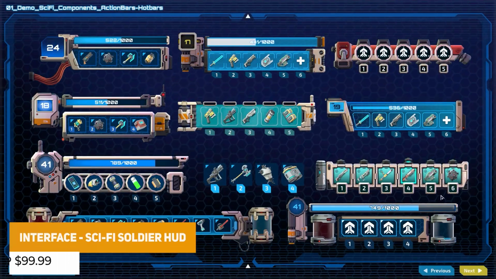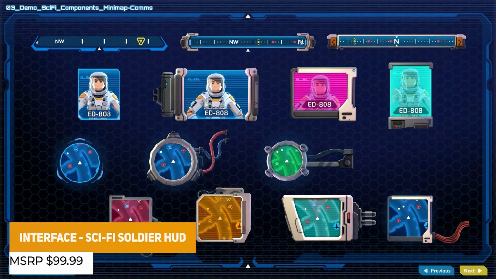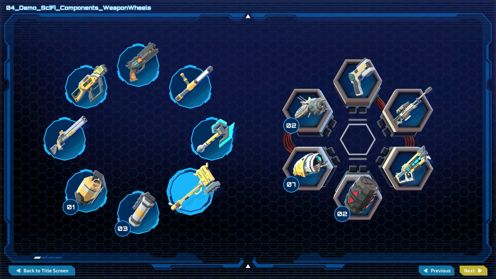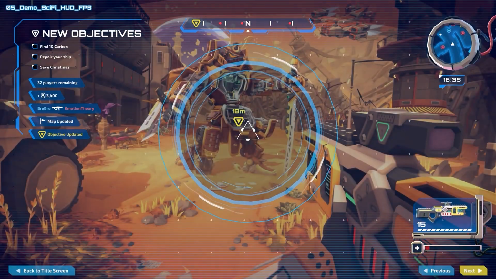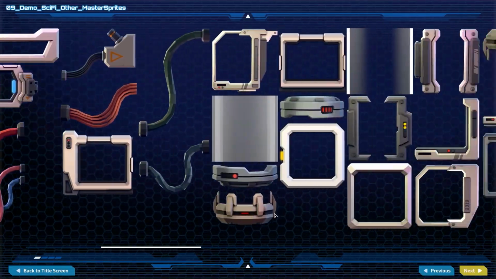Next one is the Sci-Fi Soldier HUD, which is an interface with over 1,000 sprites and icons with various different examples, great for inventories even, and different UI samples to create HUDs, UIs, and everything in a sci-fi style.